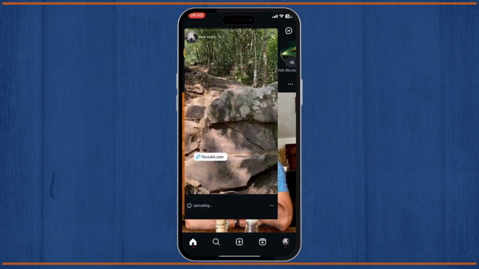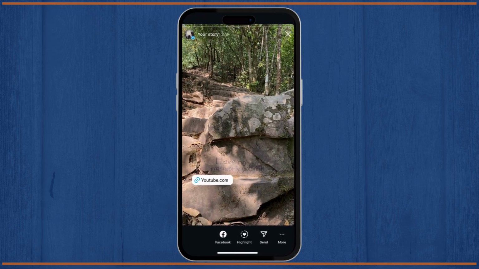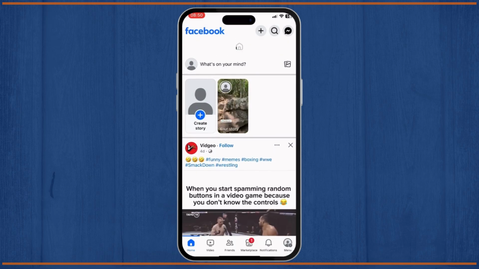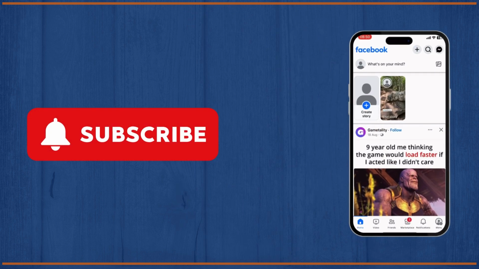Let it share first. Now there you can see the story's been uploaded on my Instagram. Now I can visit the link too. Now let's just go to our Facebook now. Now just reload your Facebook profile, and there you can see the story has been uploaded. Now you can see there, if you tap on the link, you'll be able to visit the link. So that is how you add a link to your Facebook story, guys.